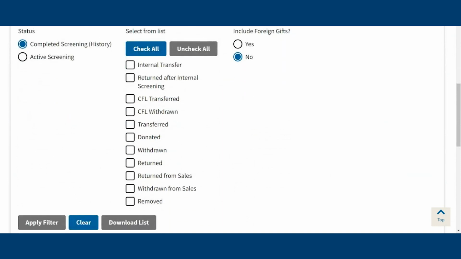In the status section, you'll have a radio button to select between 2 different types of statuses: the completed screening status, parentheses history, means that the item has completed the disposal process and is visible on the search property history page. This can mean a variety of things, including it has been transferred or donated, it has been removed, it has been withdrawn, or it has been returned to your agency.